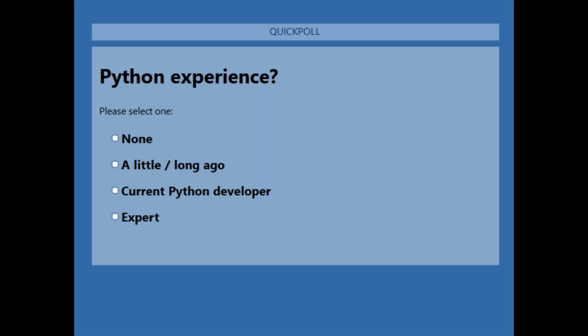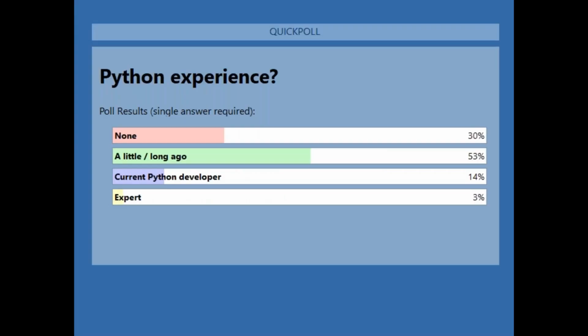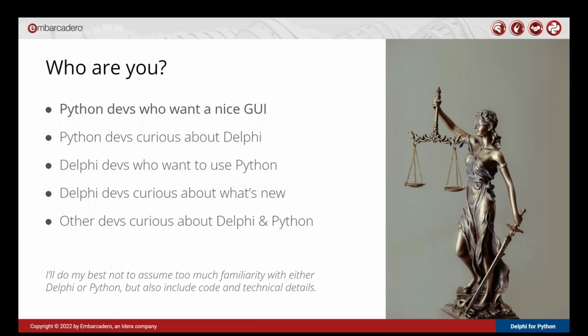I've got to show the results. There's a few experts on here, which is great. I think you're going to learn some new stuff about what you can do with this new library. But then most of you have used Python a while ago.